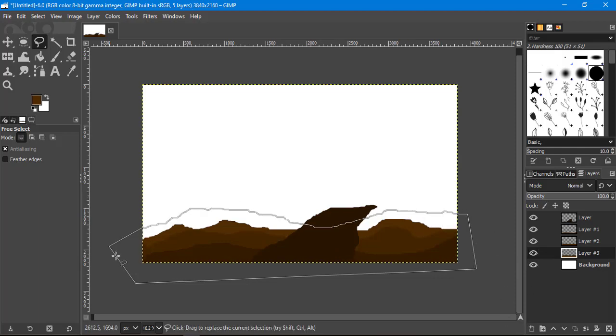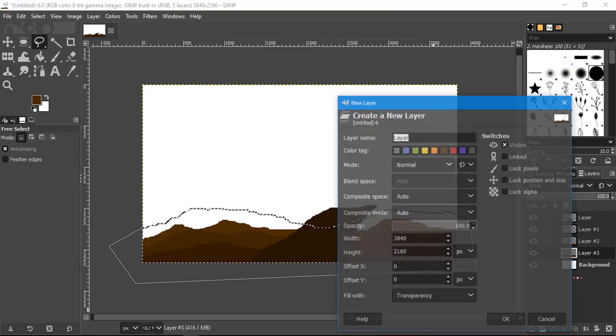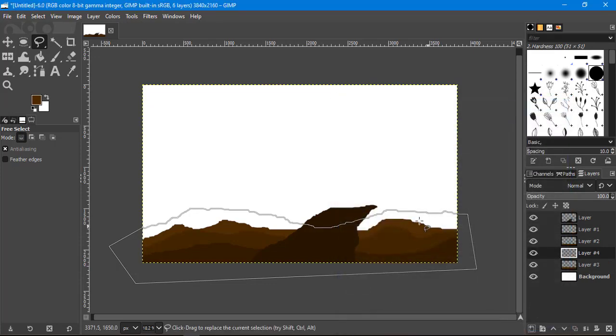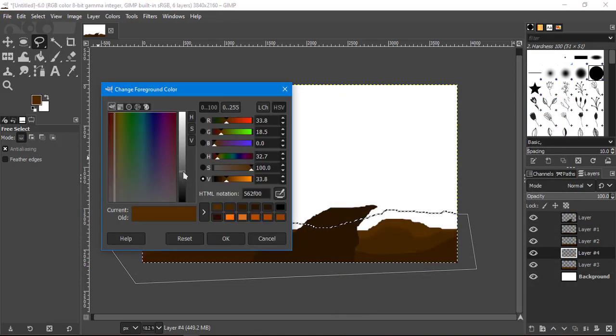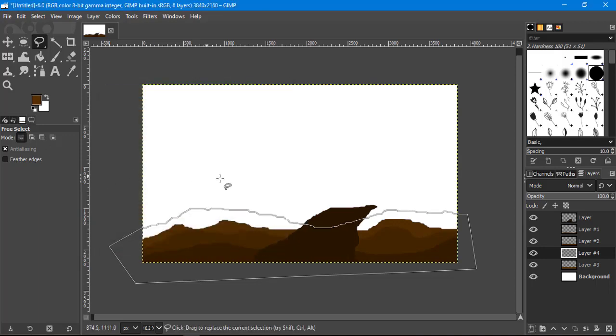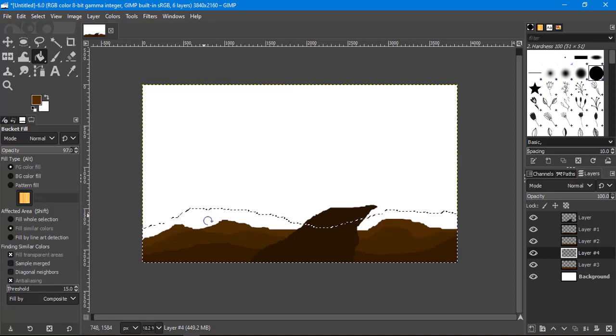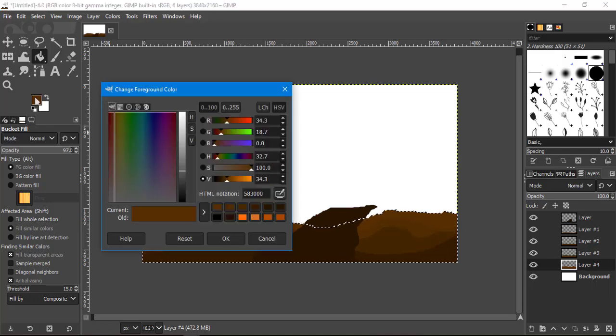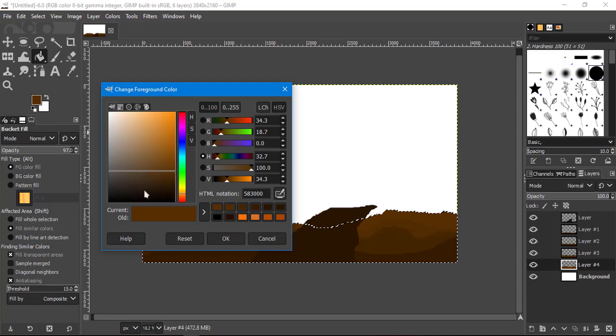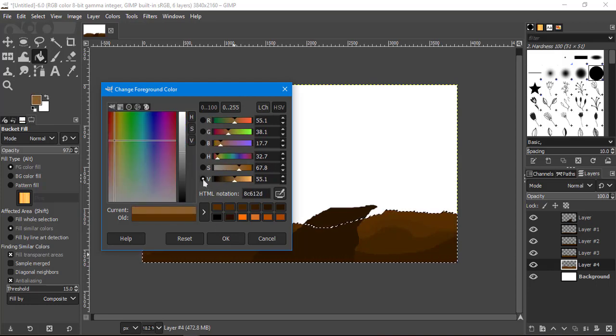Oh, I forgot to create a layer. So create that, choose a brighter color and fill it. I'm going to show you a hack in case you miss the color, like if you press somewhere else and you missed the color.